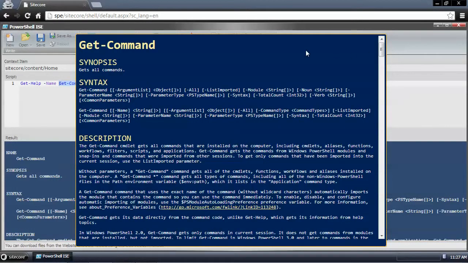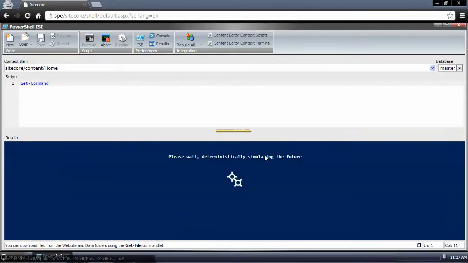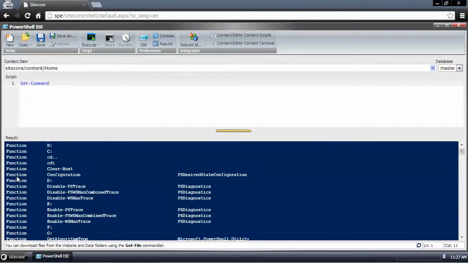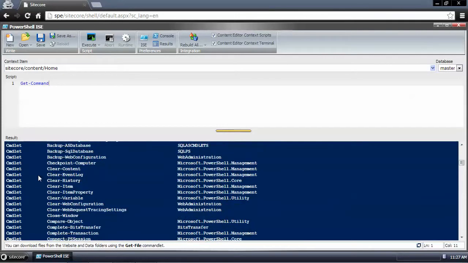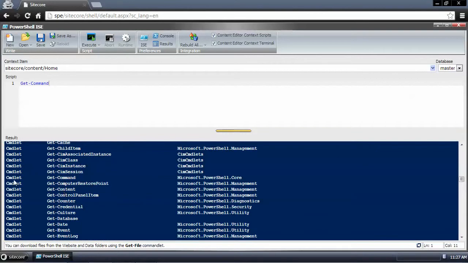So let's say, for example, I want to list all the commands that are available. Well, I can execute Get-Command, and here we have aliases, functions, cmdlets. Cmdlets are basically compiled code that is available to you. So Get-Command is a cmdlet, and here we can scroll down and find it. And this tells you which assembly it's located in. So you could do filtering on what assembly it's located in, or which module it's located in.